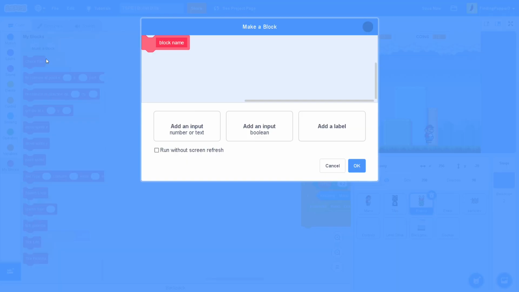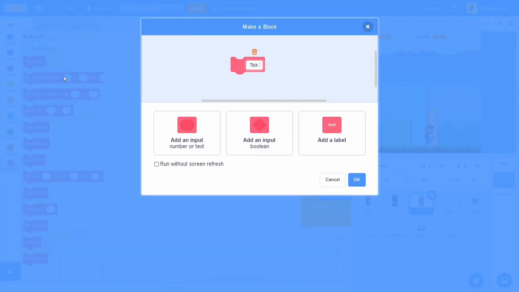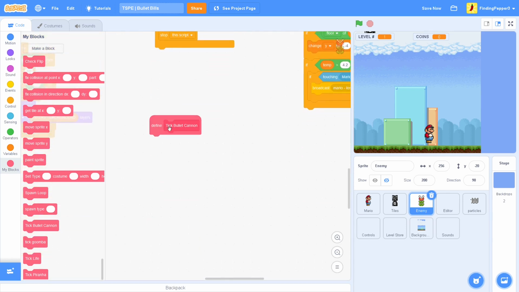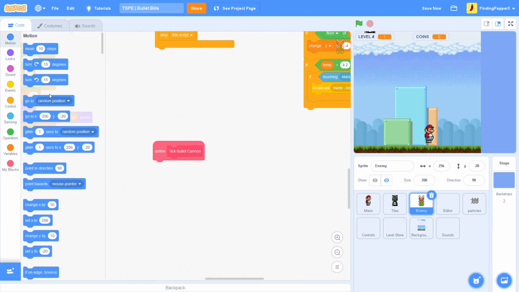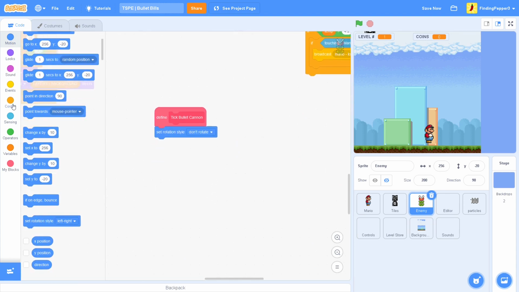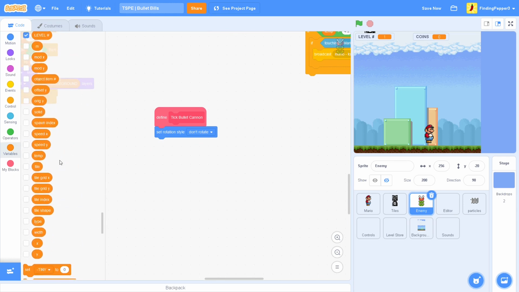Then we'll make a new block called tick bullet cannon. Run without screen refresh. We'll stick it in here. Then we'll move the block into some free space. First thing, we'll want to make sure our rotation style is set to don't rotate. Then, we'll change frame by 1.